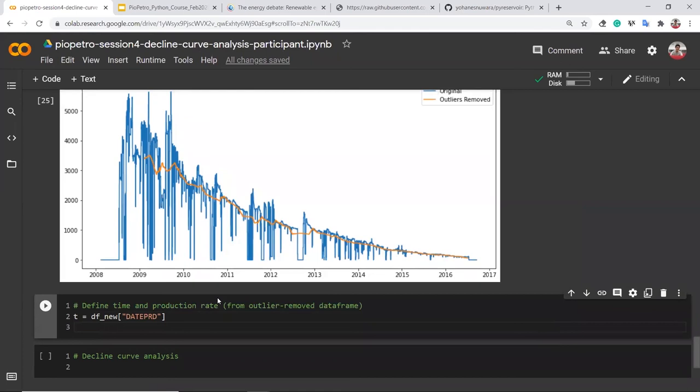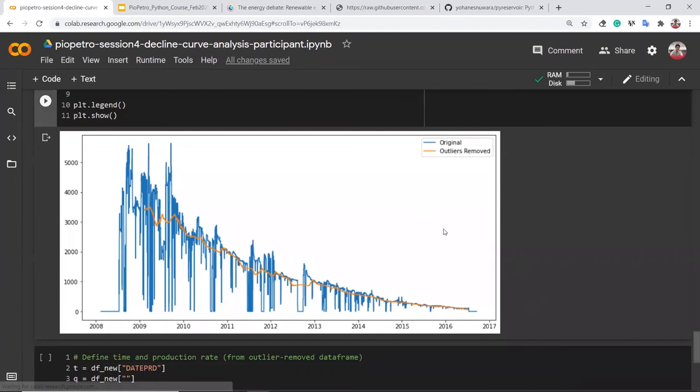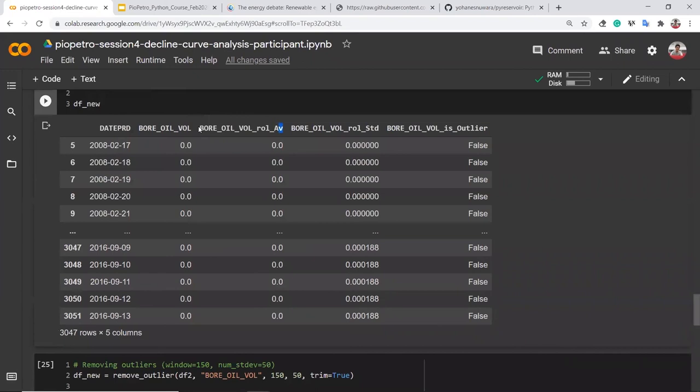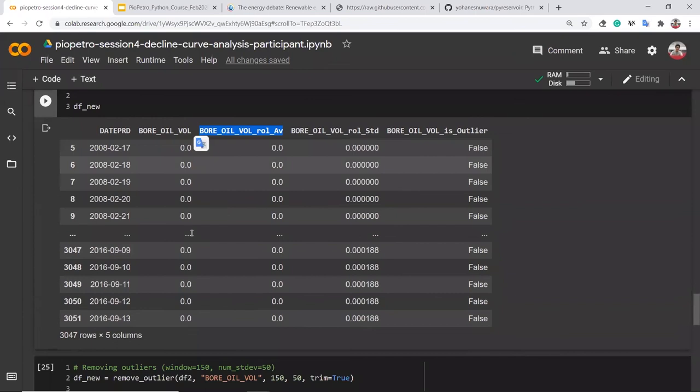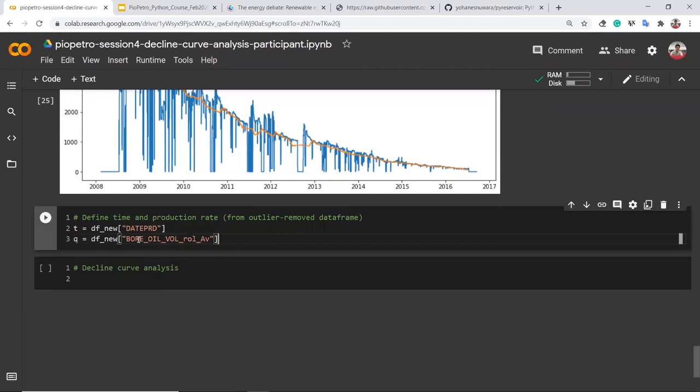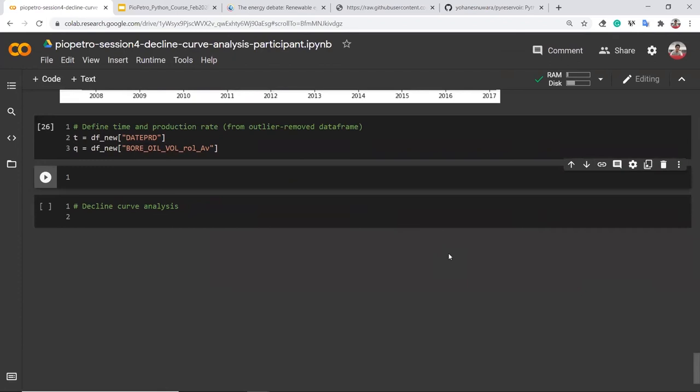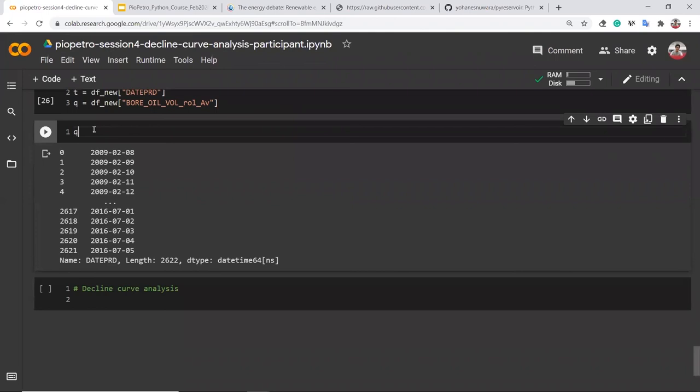So this is DF new, and this is our rate. And don't forget to use this outliers removed data, not this one, okay? So this is our original, and this is after we remove the outliers. So we use this, okay? All right, so we have already finished defining our variables. If you see here, this is the time, okay? And then this is the rate, the oil production rate, okay?